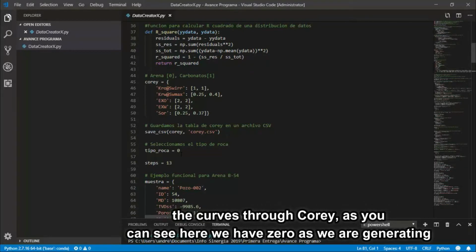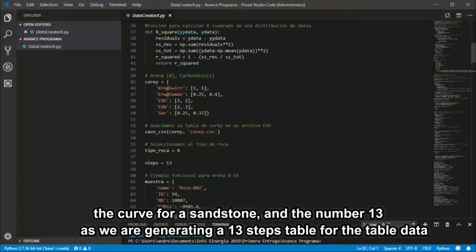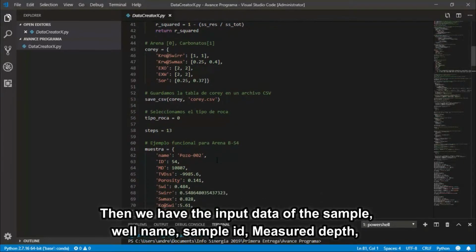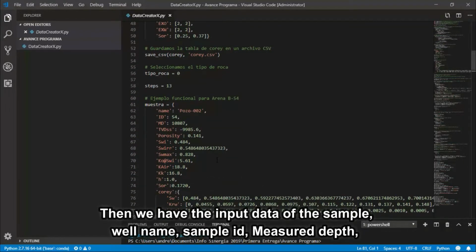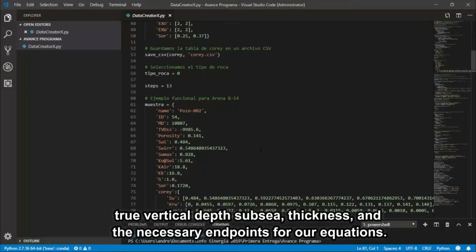As you can see here, we have 0 as we are generating the curve for a sandstone, and the number 13 as we are generating a 13-step table. Then we have the input data of the sample: well name, sample ID, measured depth, true vertical depth, subsea thickness, and the necessary endpoints for our equations.